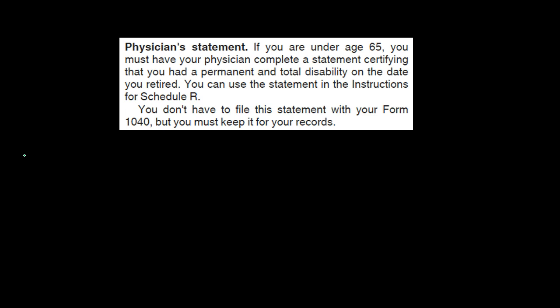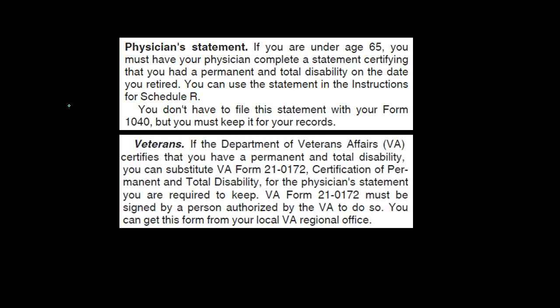So they're basically saying if you're under 65, one of the requirements is being permanently and totally disabled, and to get evidence of that, you would need it from the doctor. That evidence may not be provided on the 1040. That actual note may not be provided. However, if there was an audit, then we want to make sure that you have that information and can provide it in the case of an audit.